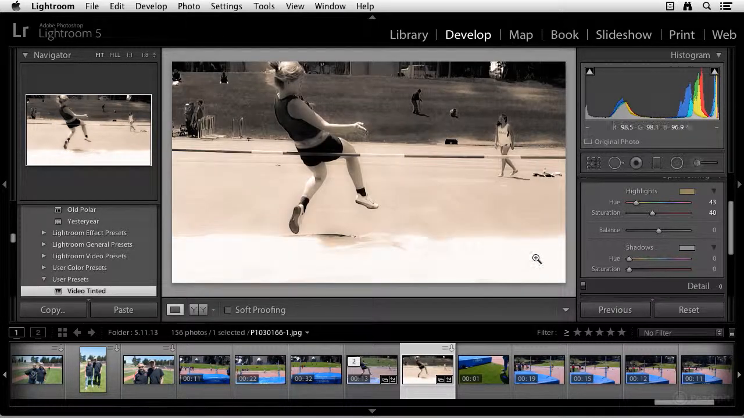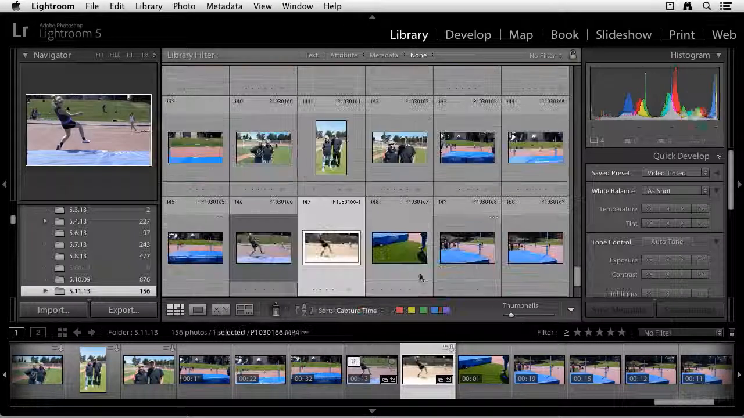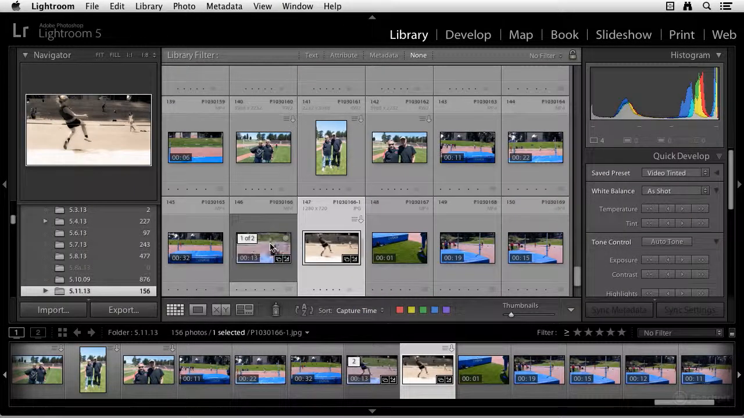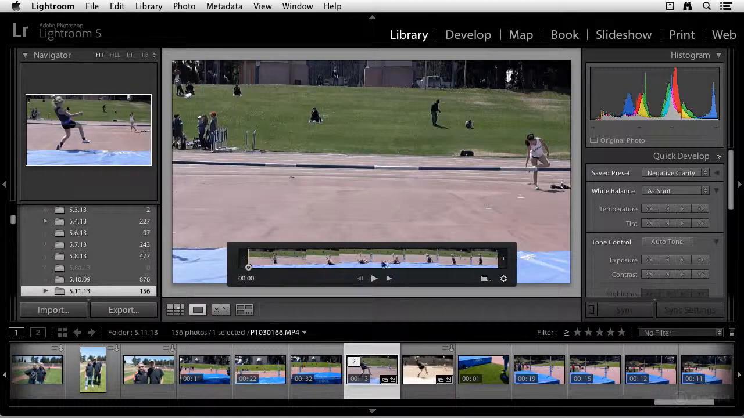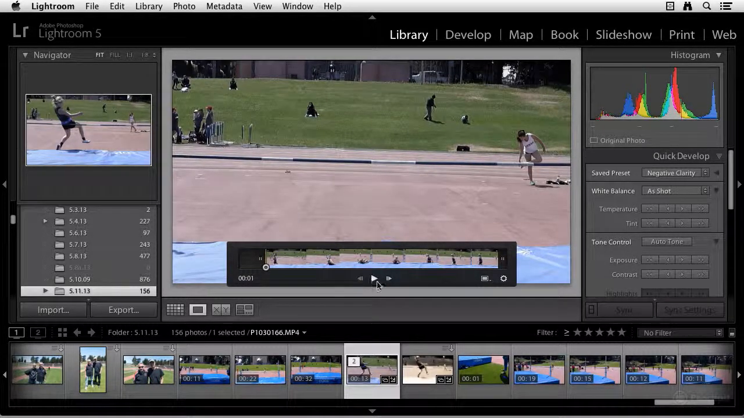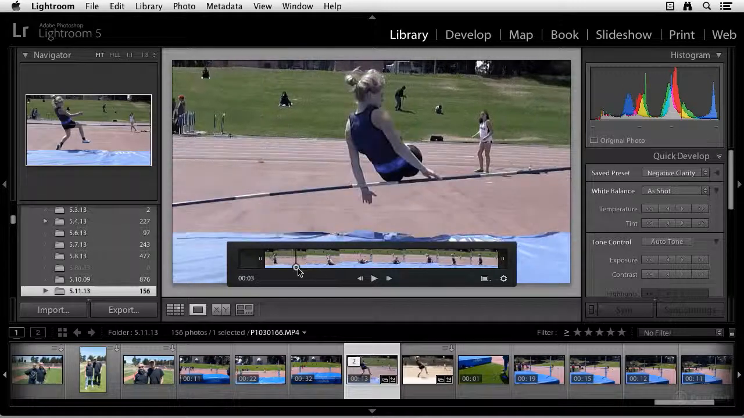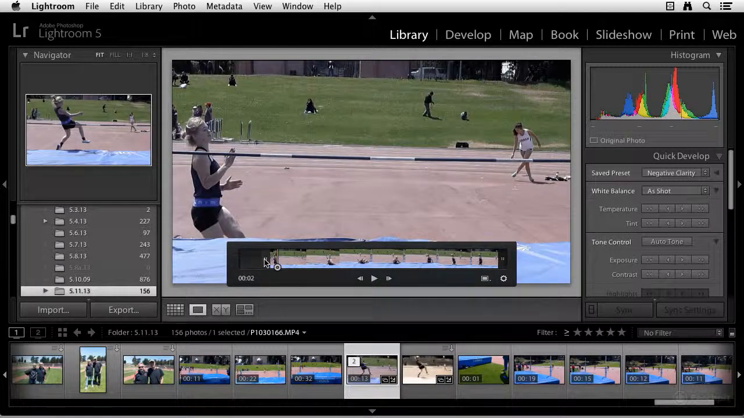And now I'm going to go back over to the library module. Just hit the G key, and that'll take me to the grid view. I'm going to select my video. Enlarge that. All right, so I've lost my in and out points. I don't know how that happened. These things happen from time to time. What happened here? So we'll just go ahead and set a new in point. There, and then my out point. Let's see where that will be.